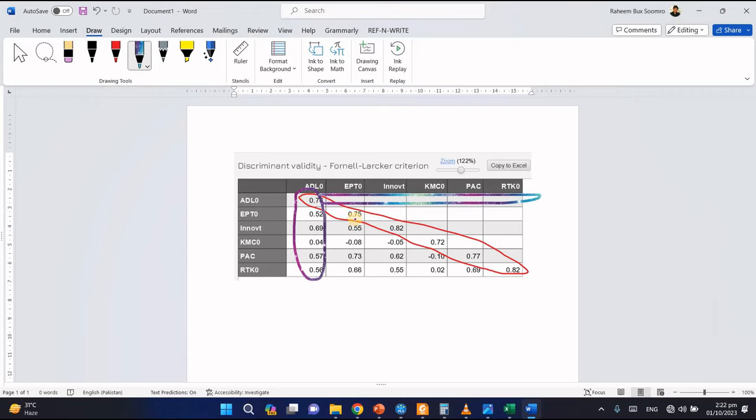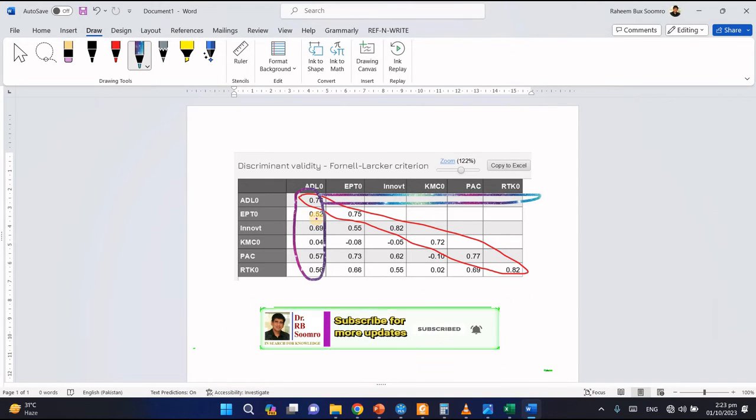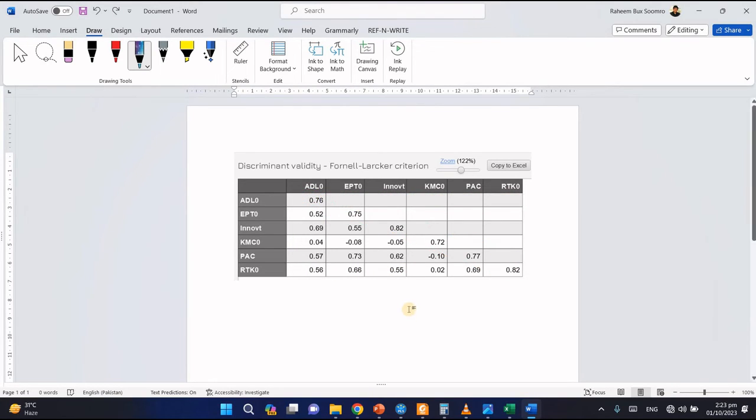If we reach the EPT, the 0.75 is above all these ones, and also it is above horizontally the 0.52. Then if you talk about the innovativeness 0.84, vertically it is also above as well as horizontally it is also above all the values. If you talk about the 0.85, vertically it is alone, but horizontally it is above all values. If this is the situation, it means that our discriminant validity has been established.